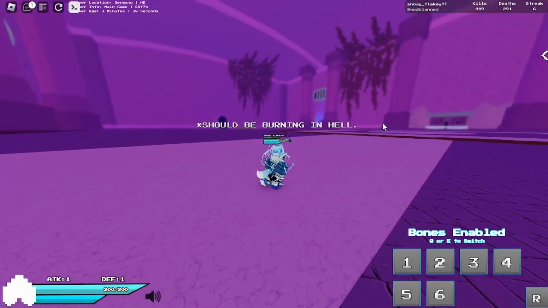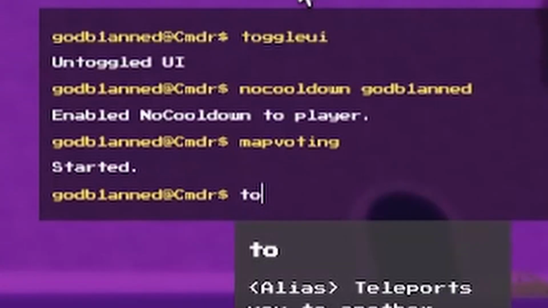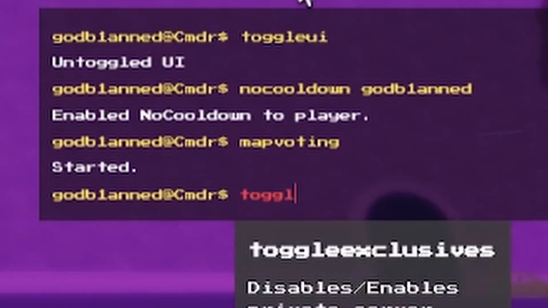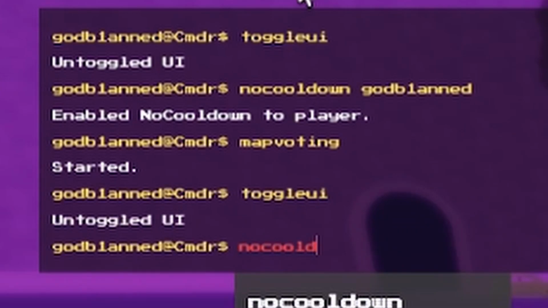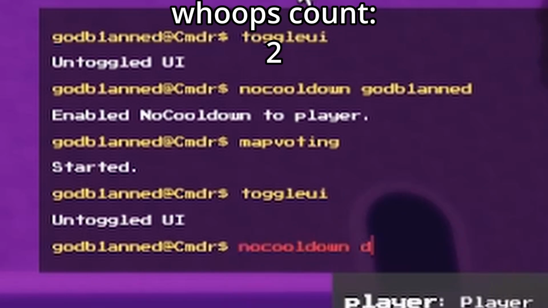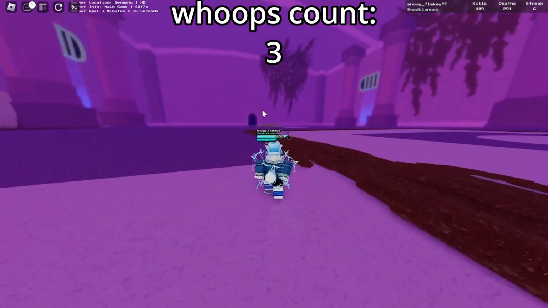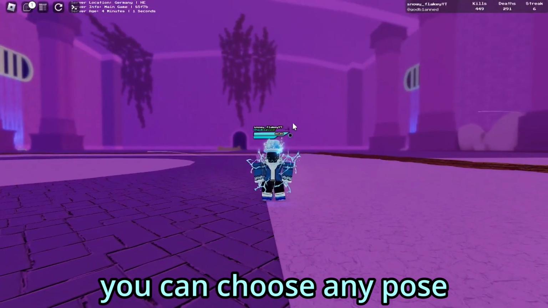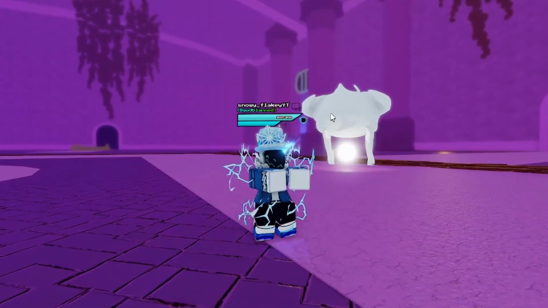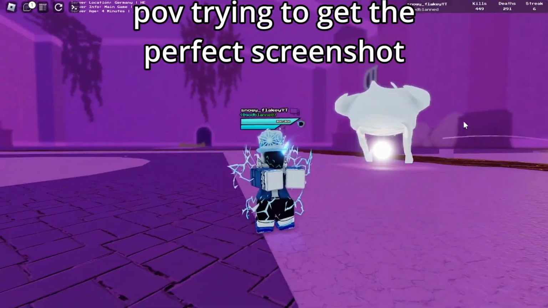Okay, so we're in the game and you need to go and toggle UI first. It'll save a lot of time. Toggle UI and then no cooldown. There we go. Now I have no cooldown right now. Now you can choose any pose. You can do this or that, or maybe even this. Your choice.